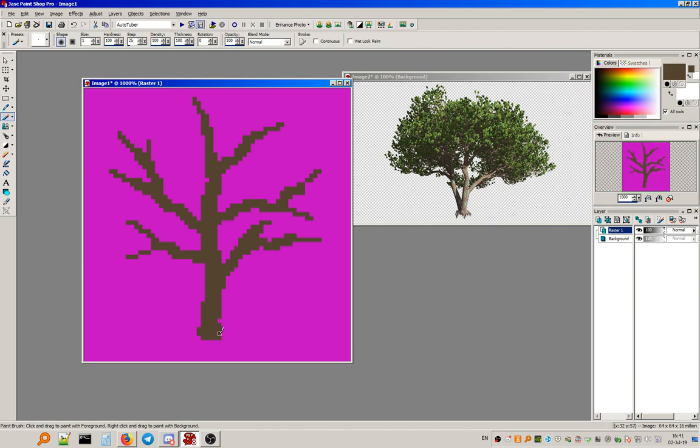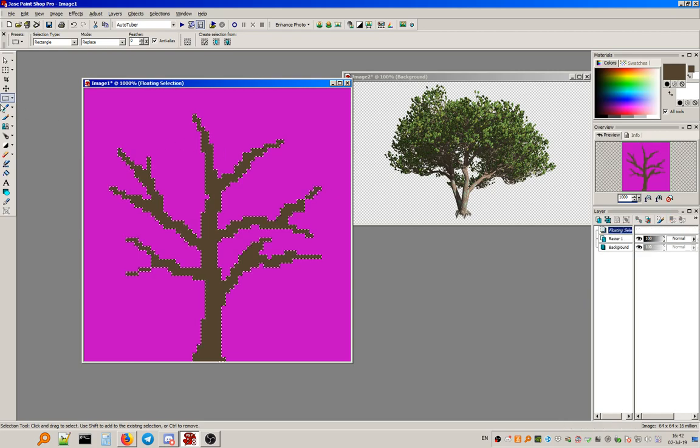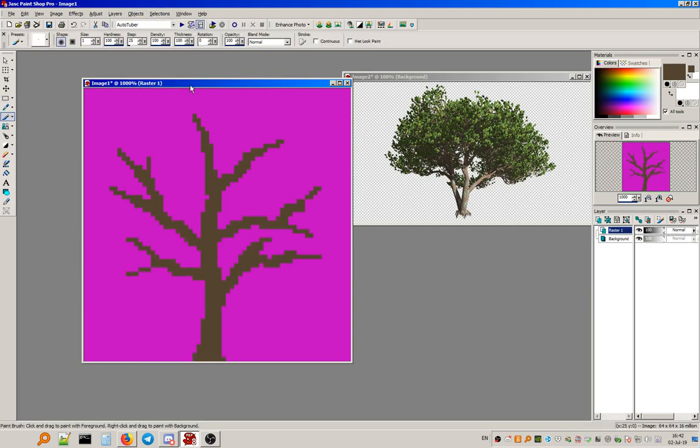Maybe widen it towards the bottom. Since I'm going to be making lots of leaves all around, I'll probably move this whole tree a little lower, give some space for the leaves in here. A few more branches here and there. Okay, that's good enough.